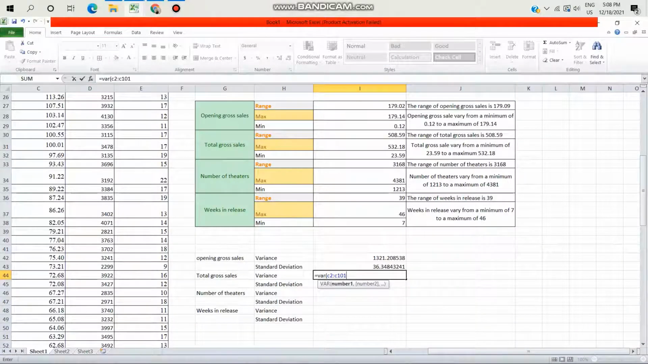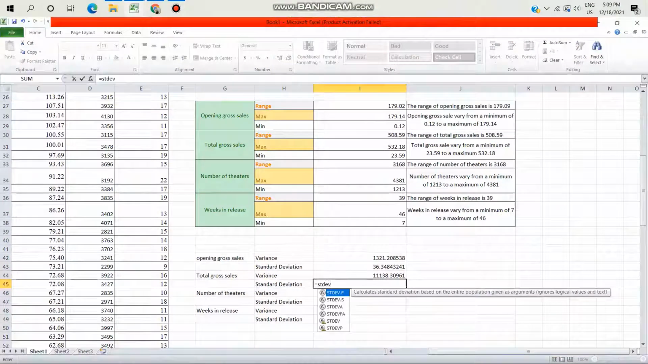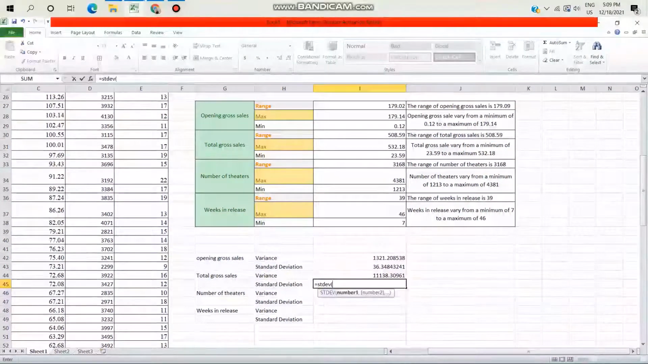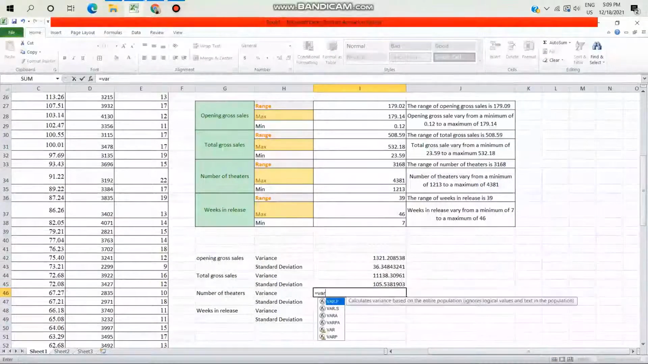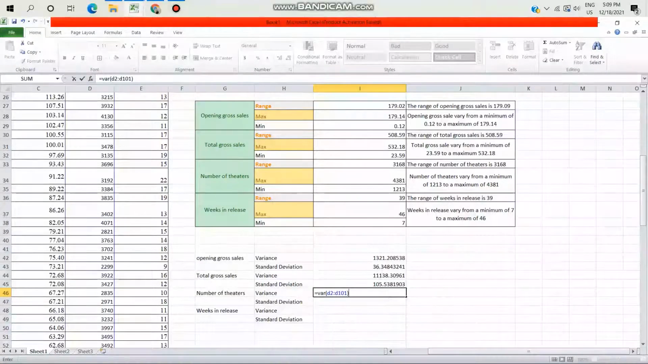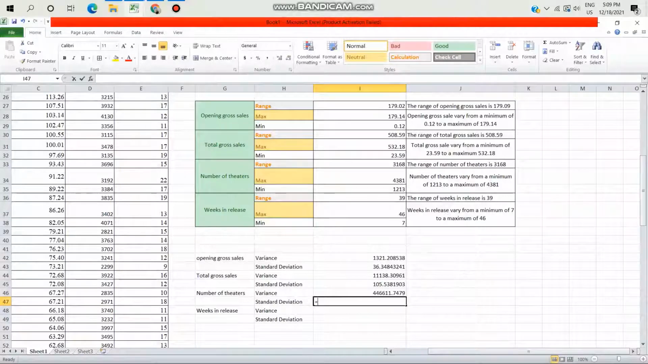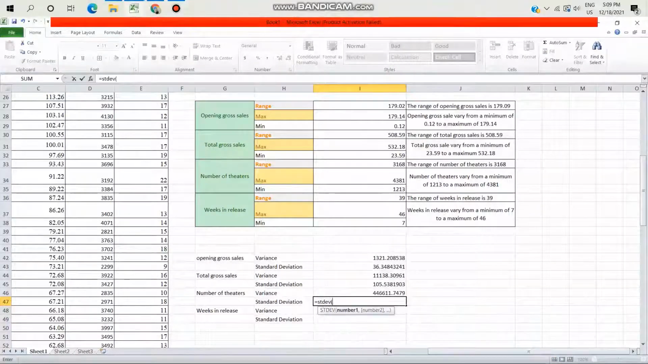I will use the var function in Excel and the standard deviation function in Excel to calculate the values for the columns. And you can see that.